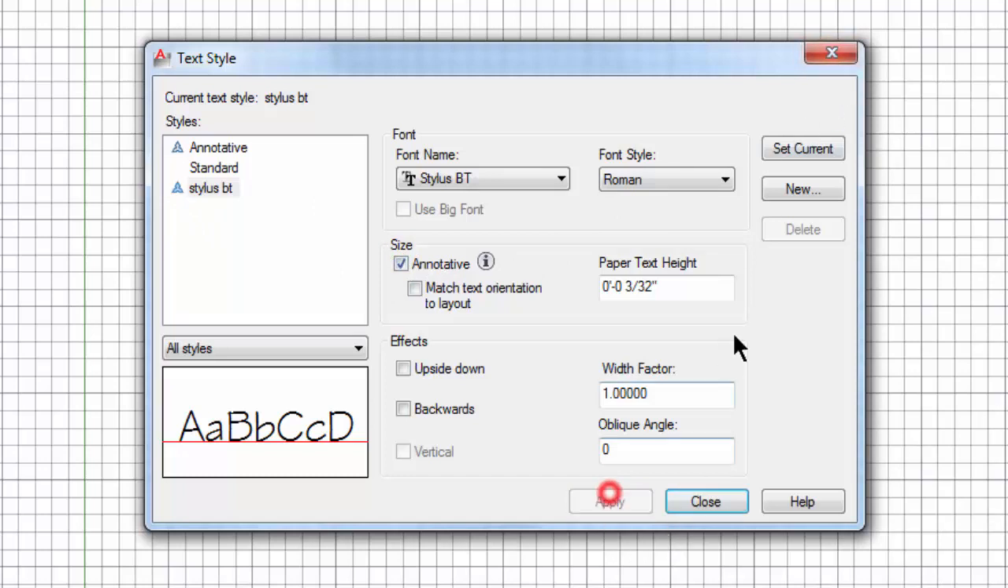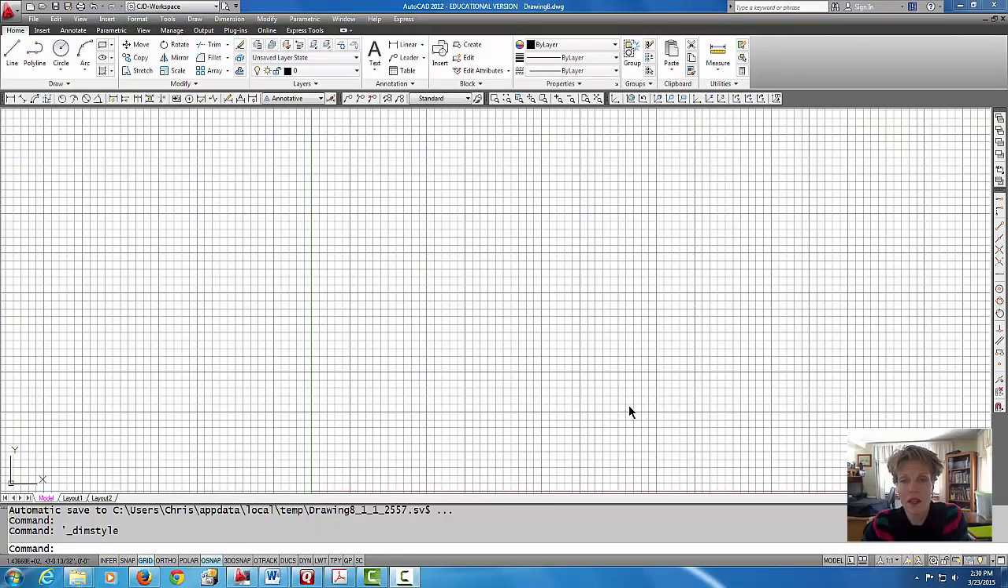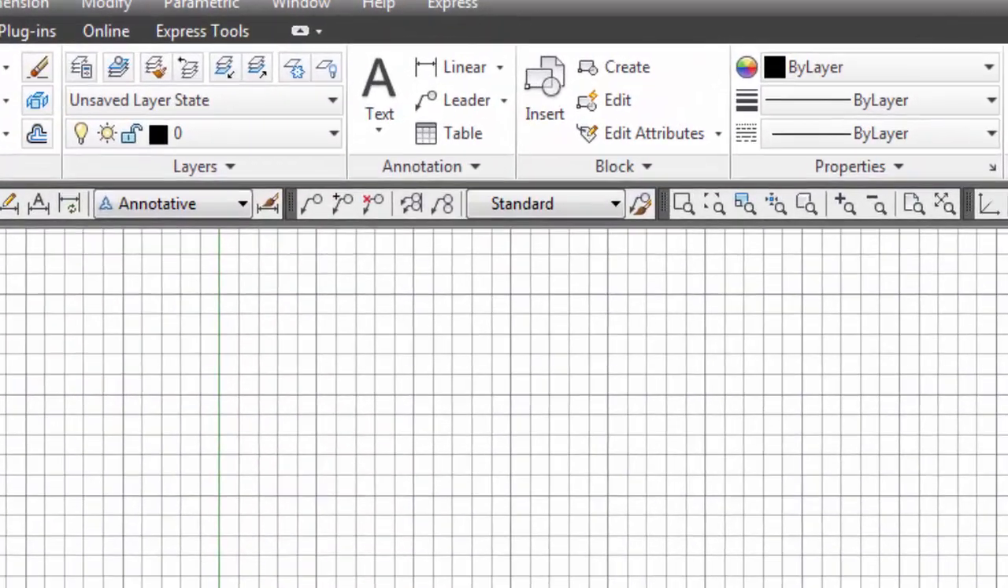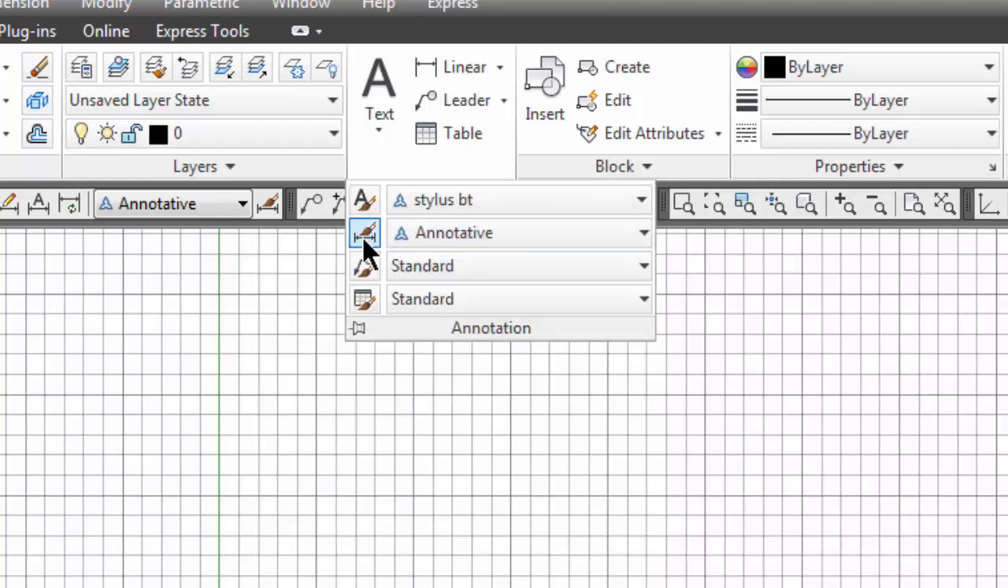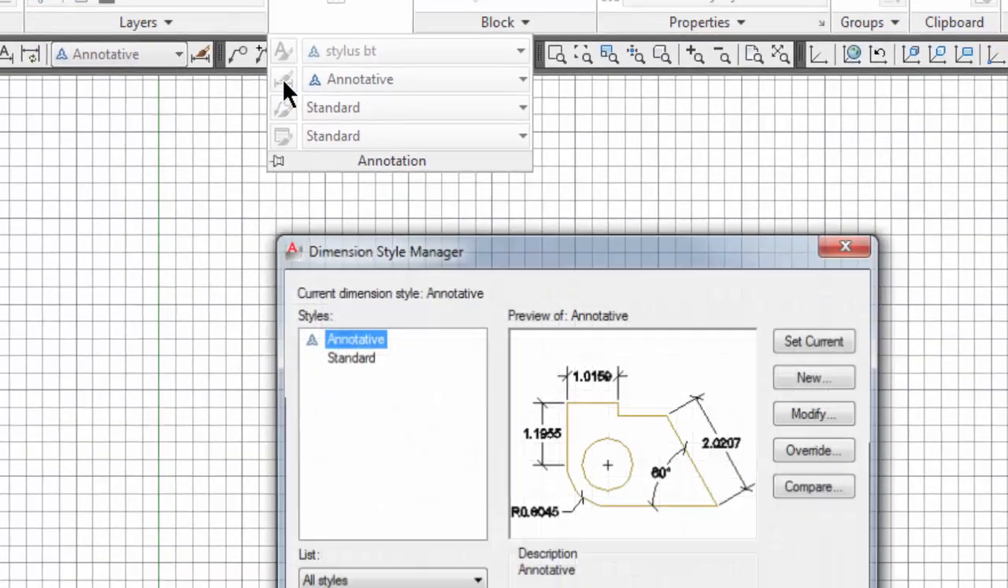Okay, let's pick apply. I'm going to close that. Okay, so now we're ready to work on our dimension style. If we come up to the ribbon under the annotation pull down panel and we click on that, we'll notice that there is a symbol with a paintbrush and a dimension on it. So we're just going to pick on that.